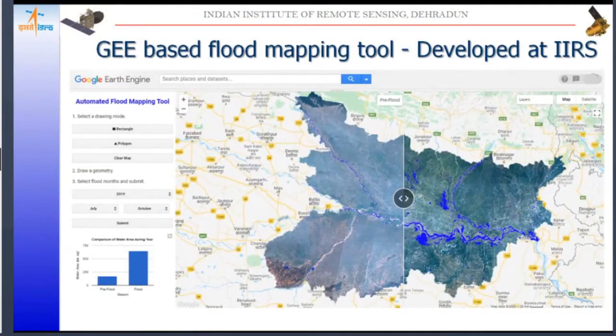We have also developed a flood mapping tool using the Google Earth Engine, and this is a screenshot from that tool. On the left, we can see the input panel, and this lets the user select any region of interest within India. After selecting the year of analysis, this tool calculates the extent of land that has been inundated by water during the flood period.